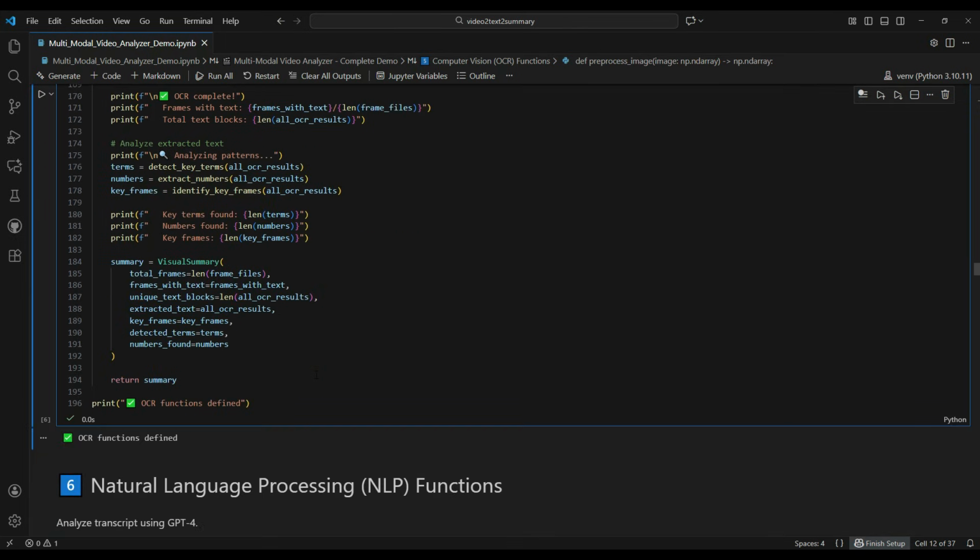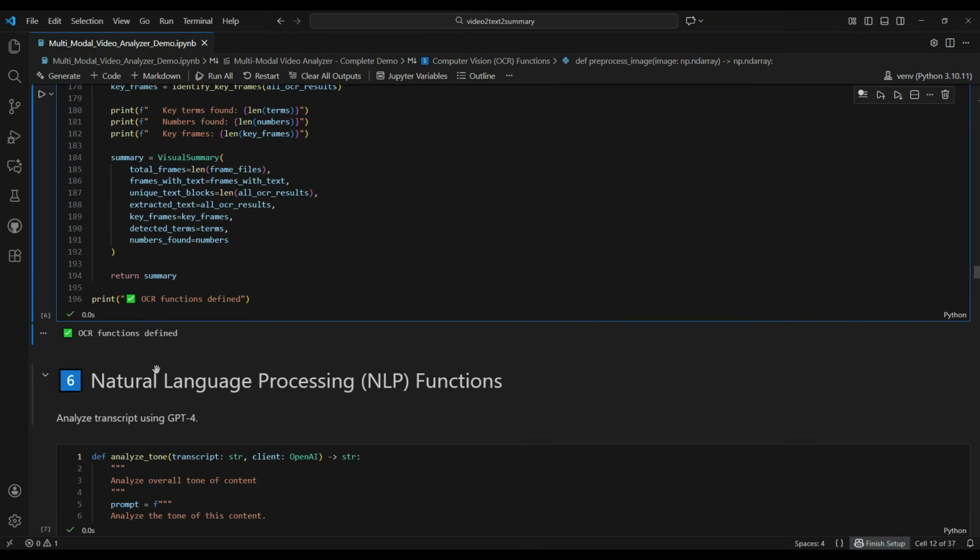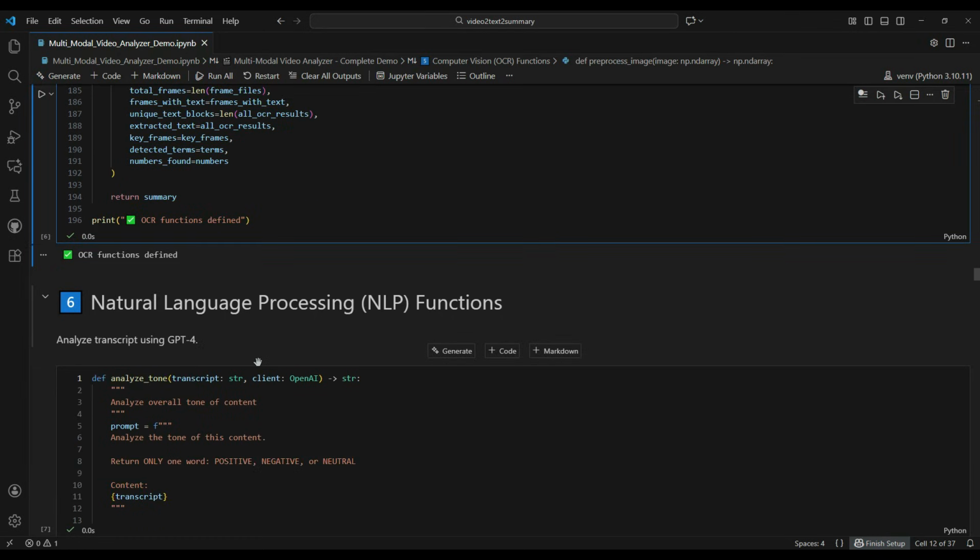Once we run this function, the OCR function is defined. So the computer vision module is ready. When we run this, we'll be using two neural networks trained on millions of images to extract text from our video frames. We did not train those models. We're using transfer learning, features learned on general text datasets, and then applying them to our specific videos.